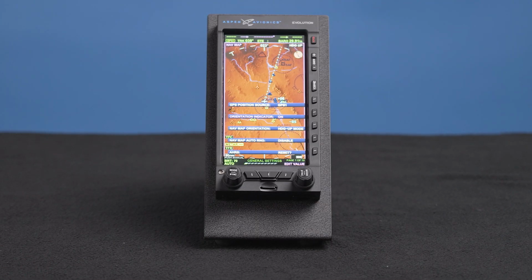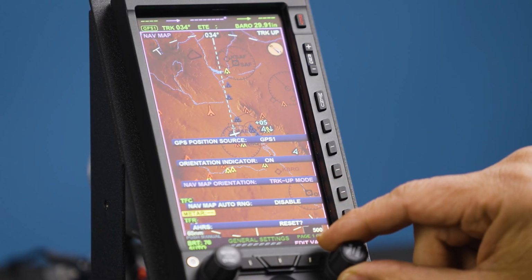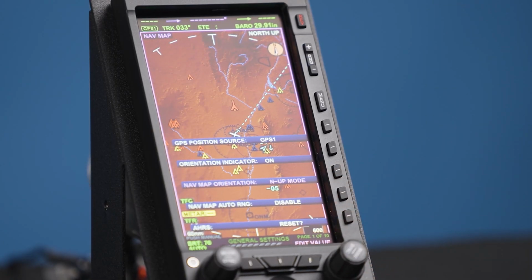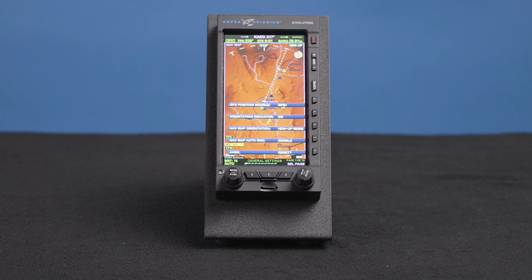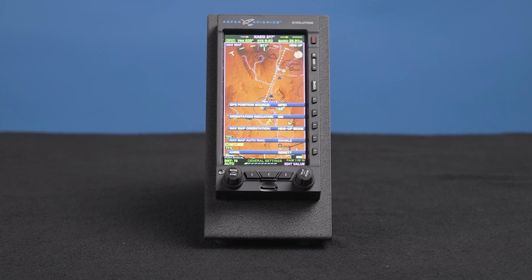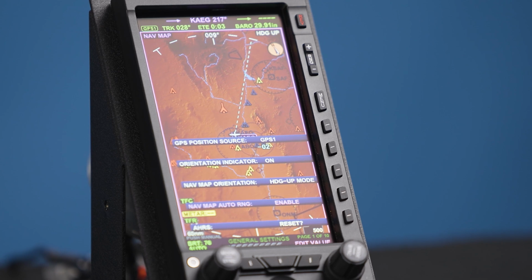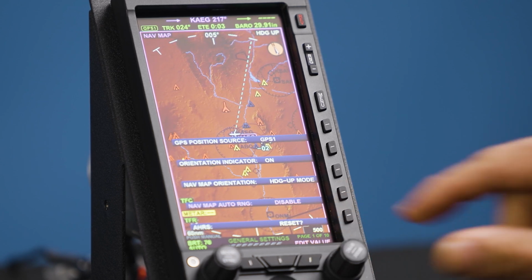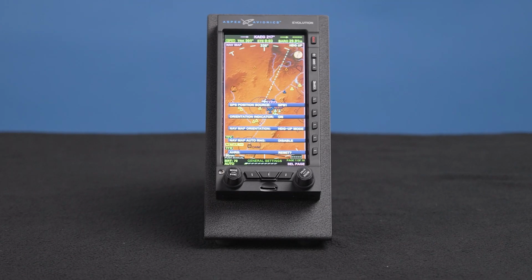The next hotkey is the nav map orientation. So depending whether you'd like to fly in heading up, track up, or north up, you can select that here. The next hotkey is the nav map auto range, enable or disable. With this enabled, the nav map will automatically range out to the distance of the next GPS fix. When you have it disabled, it'll stay on the range you have set on the nav map. The last hotkey is AHARS reset and functions just the same way as the PFD's AHARS reset does.